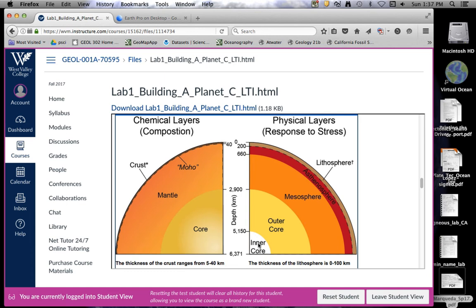Now, for the physical layers, there's inner core, outer core, and really the mantle is broken up into this mesosphere, asthenosphere, and the lower parts of the lithosphere, right? So one thing about this lithosphere, and lithosphere are the tectonic plates. So when we think about the lithosphere, we're really talking about tectonic plates.